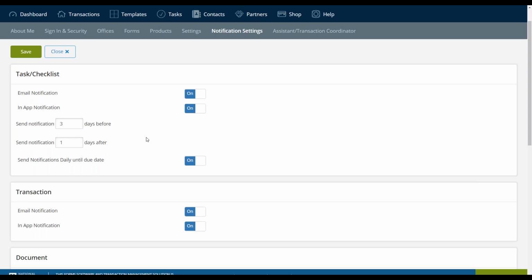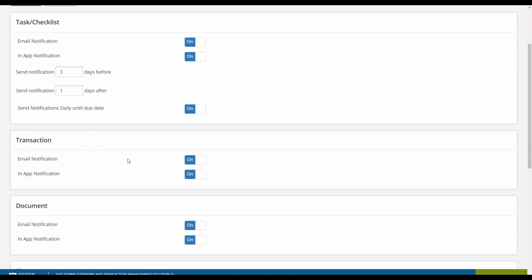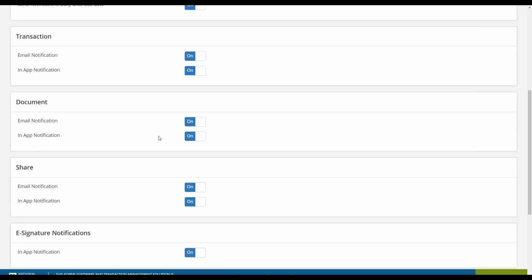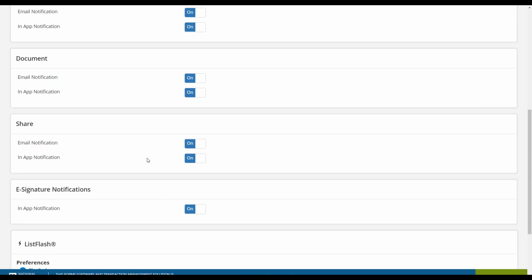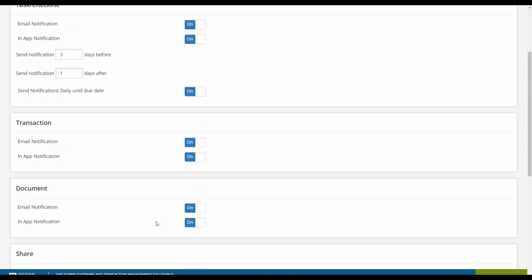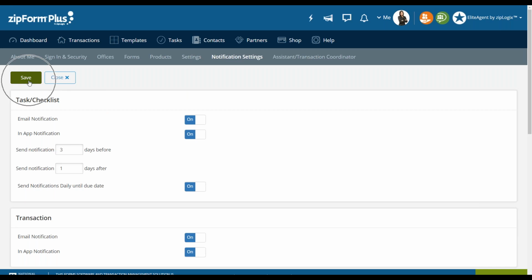Tasks and checklists are a feature which allow you to create an itemized checklist of actions that need to be performed before a deal can close. You can do that right inside of your transactions. And as I said, we'll hone in and focus a little bit more on that in next month's session. You also have transaction and document notifications, e-signature notifications, and share notifications, which is a feature of Collaborate, which we'll be covering at a later time. Any changes, always make sure to click Save. Again, under Notification Settings are all of your notifications that will either be sent in-app.